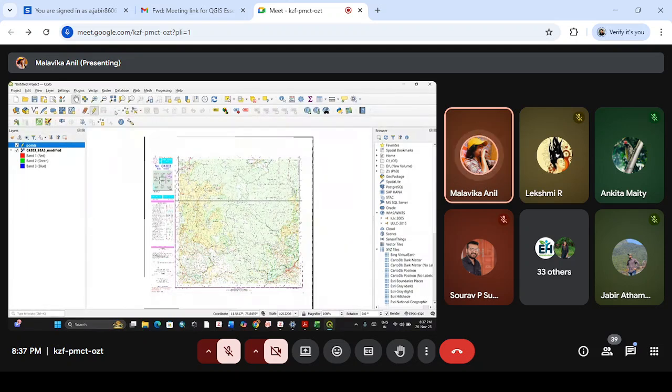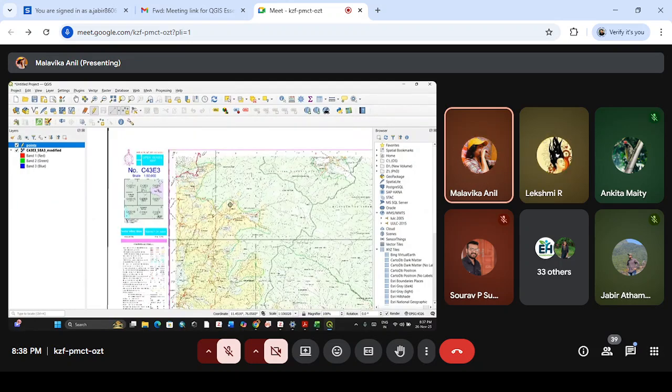Then to the right side of that toggle editing, you can see this option called add point feature. Like three dots will be there and the settings option also will be there. Then you can click on that add point feature. So your cursor will change to something like this.